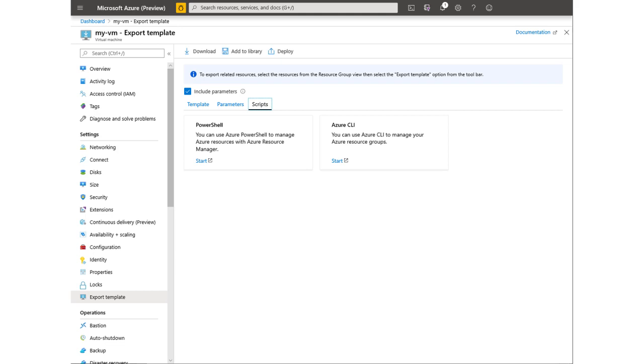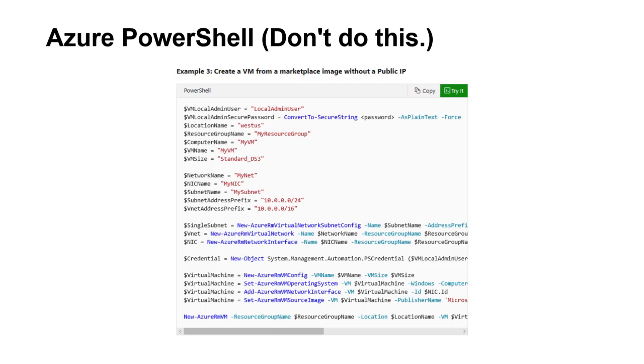Let's look at cloud automation with PowerShell. First, Microsoft has documentation that you shouldn't follow.